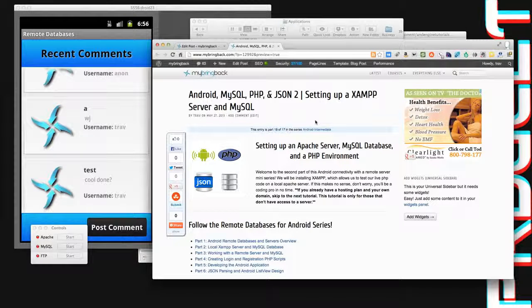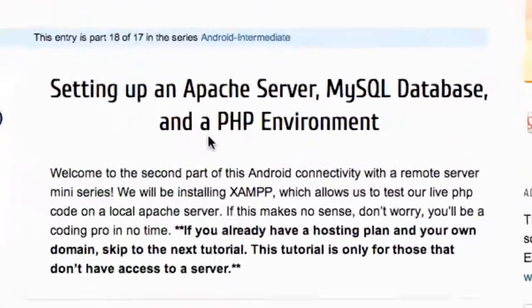Welcome to the second part of this Android remote database server mini-series. What we're going to be doing is setting up our Apache server with Xampp, setting up our MySQL database, and also creating kind of a configuration PHP file. Let's do it, players!